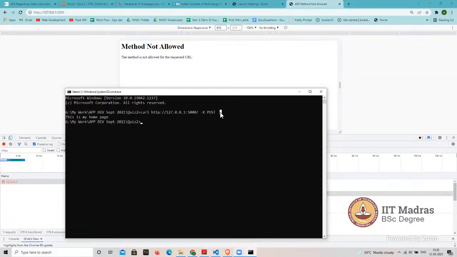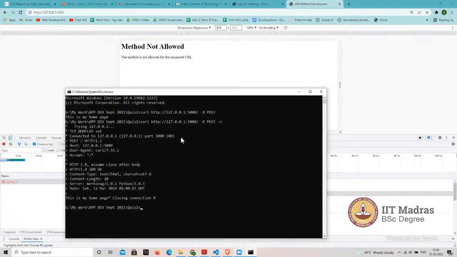If I also try to see the post method with -v, I get all the details, right? Here, I got the response 200. That is okay, but it is not specifying the method anywhere, is it?